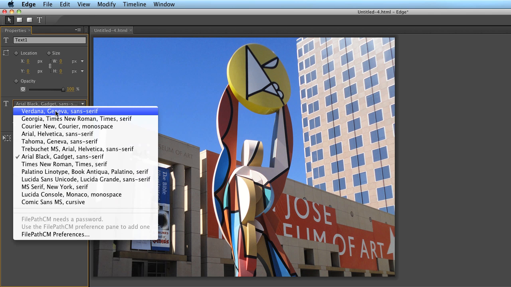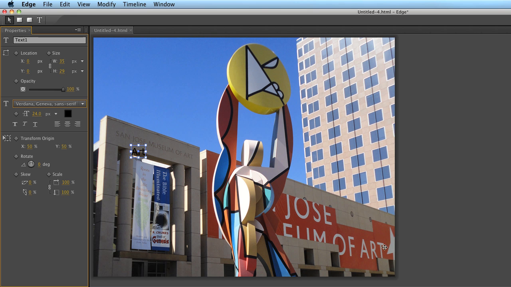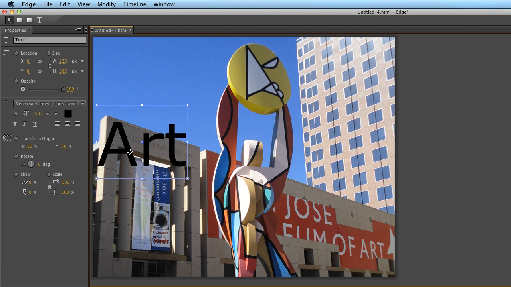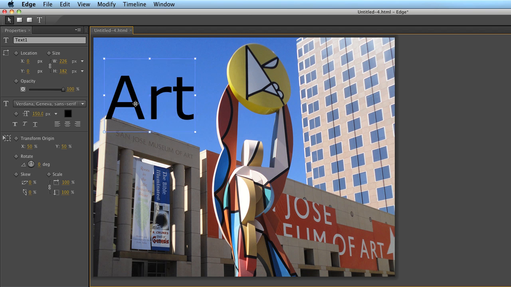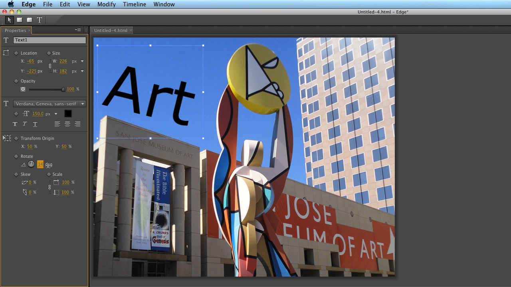Now I'm going to change it to Verdana to match this word here. And I'm going to make it a whole lot bigger. I'm going to make it 150 pixels in size. There it is. And I'm just going to get it lined up there and bring it up to the top. Now you'll notice that it's really not following this perspective line. So I can go to my Transform and rotate the word art.